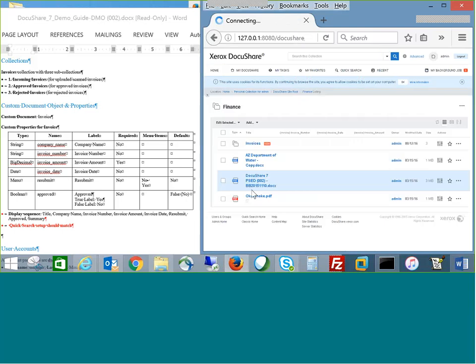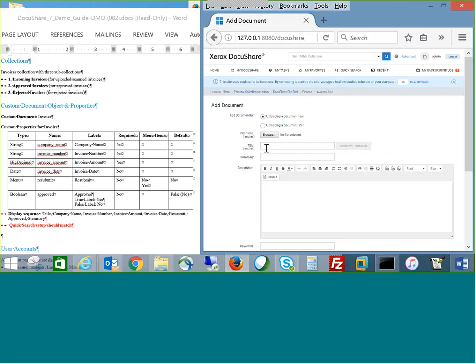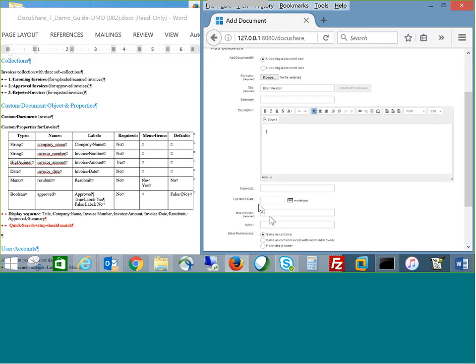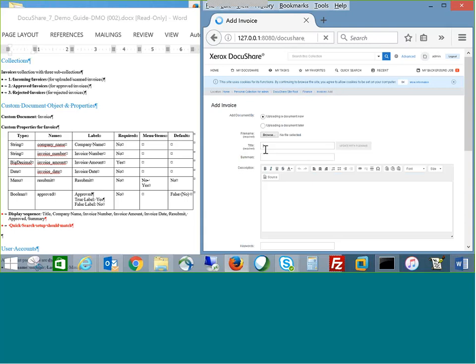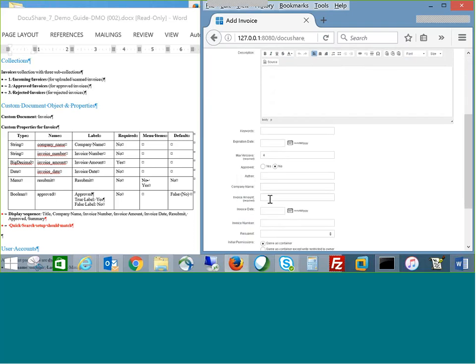All right, let's go look. So now we should have this custom document object here. So if we go into invoices, we've got our 3 sub-collections. I don't care about those just yet, but I can do an add invoice. That wasn't there before, right? If I do an add document, I got title, summary, description, keywords, author, expiration date. But look what happens when I do an add invoice. I've got title, summary, description, but I've also got all these new ones down here. Company name, invoice amount, invoice date, invoice number, resubmit. All those properties that I just added.